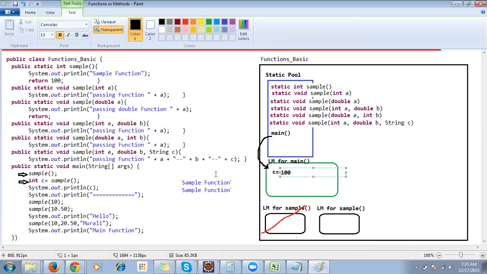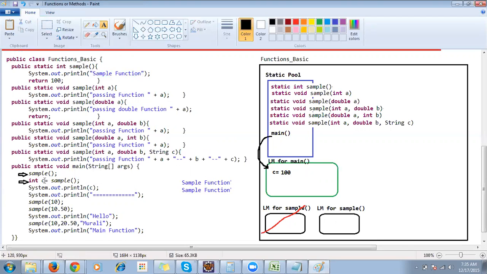Clear? Yeah, but even this won't print anything because we are not asking it to print. Correct. Here I'm not trying to print it. It just stores the information in the variable.